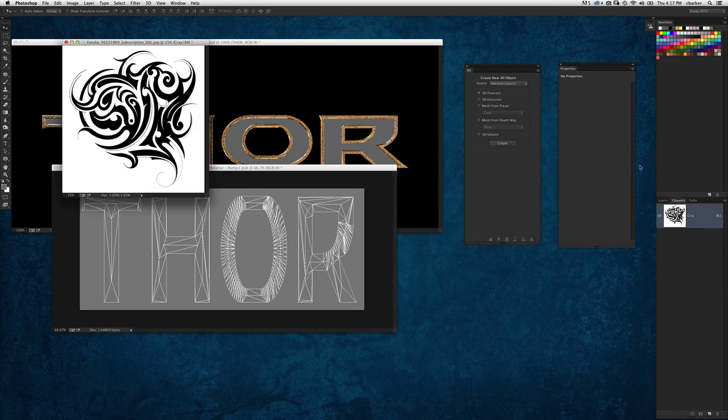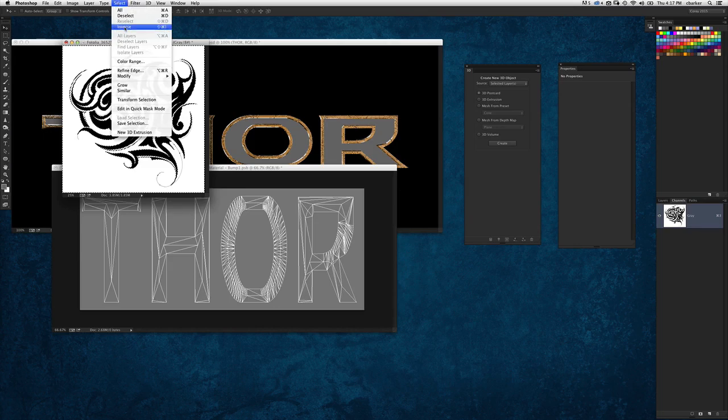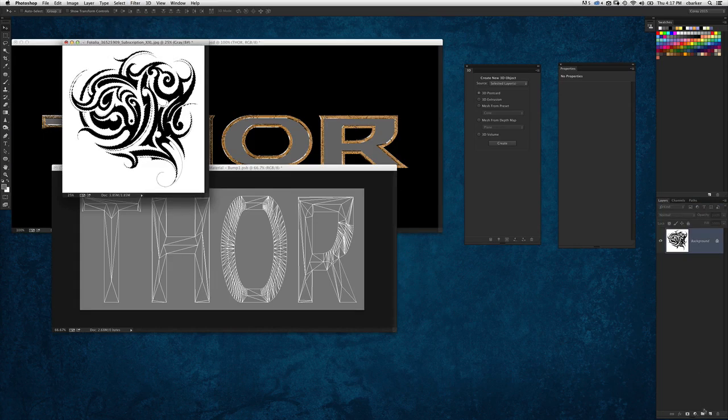Now, a quick and easy way to extract an element like this that's a black graphic on a white background is by simply going into the Channels palette, Command-clicking on the layer, and it will load all of the white area, the highlights, as an active selection. Then just go to Select Inverse, create a new layer and fill it with black, and the graphic is nicely extracted.